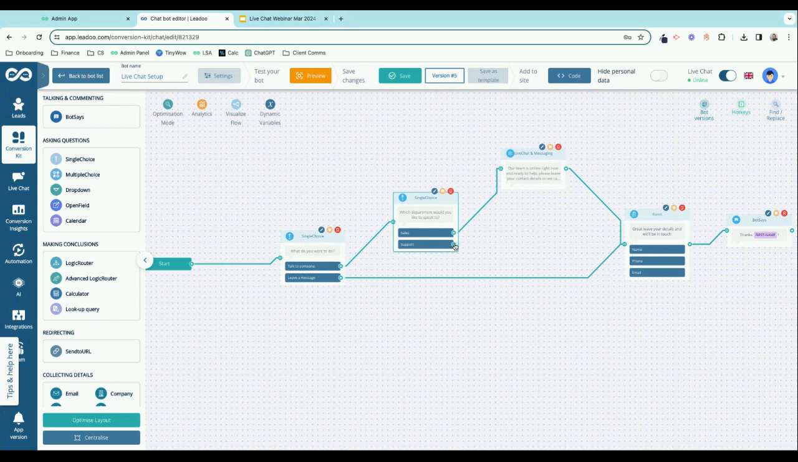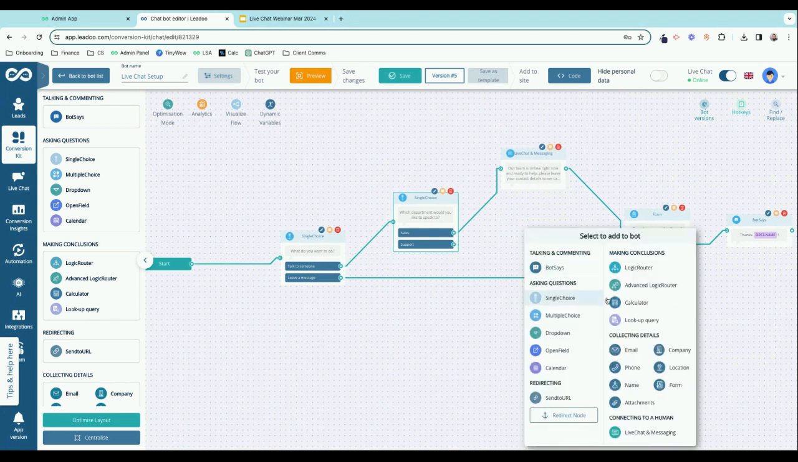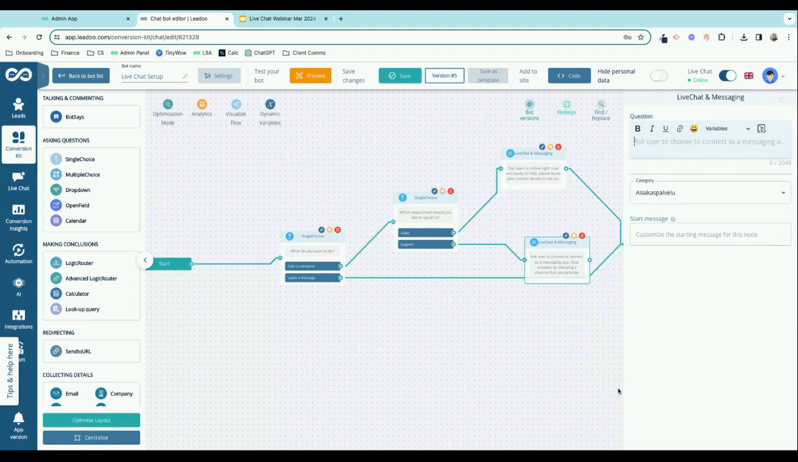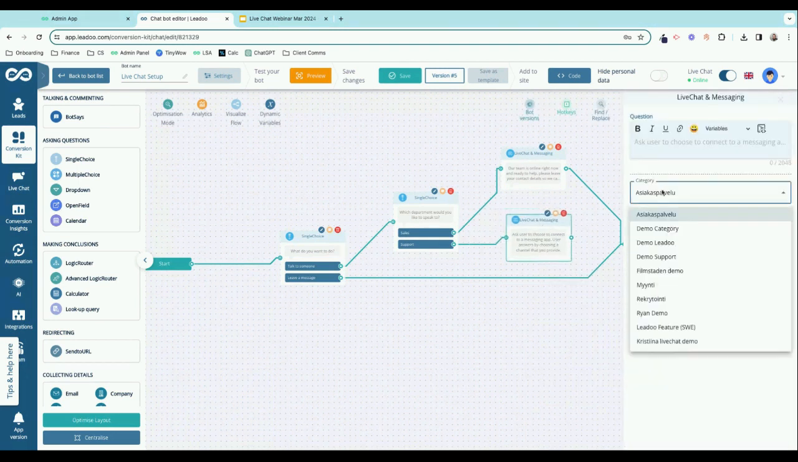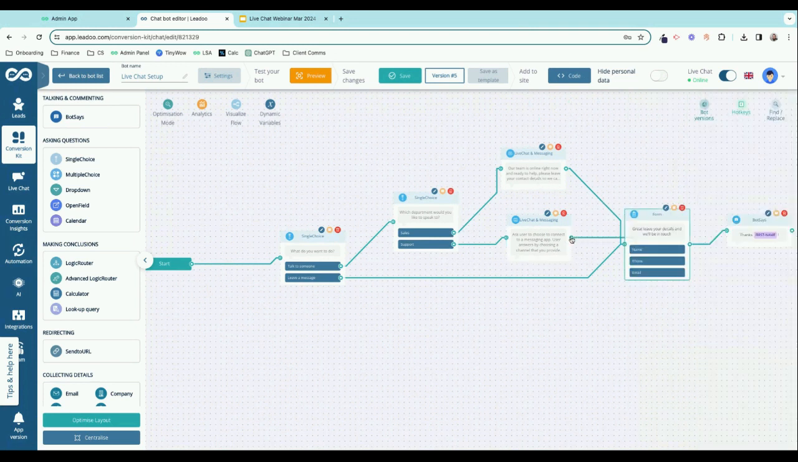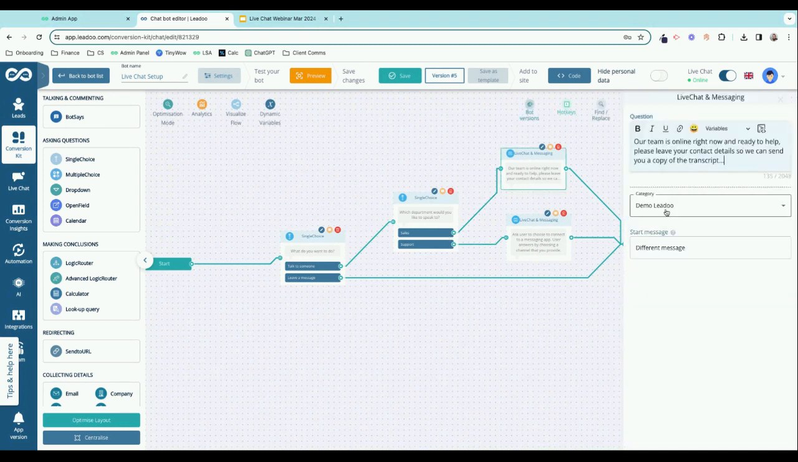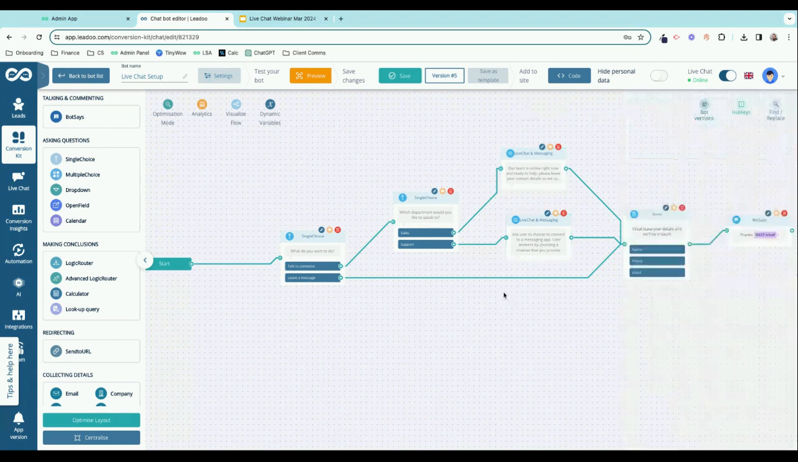So from there, we'll just grab this and drag it into the empty space. And then we can say live chat and messaging. What we'll do is pick a different category in this case. So that one will have been demo Leadoo. This one will be demo support, for example. And then we'll just connect that. So what we've done is we've created two different pathways. This one goes through to demo Leadoo. It could be through to sales, for example, and this one could be through support. And there's no limit to the amount of these you can have within the bot itself. The categories are essentially those different departments, and there's no limit to how many you can have. But that's a really good point.